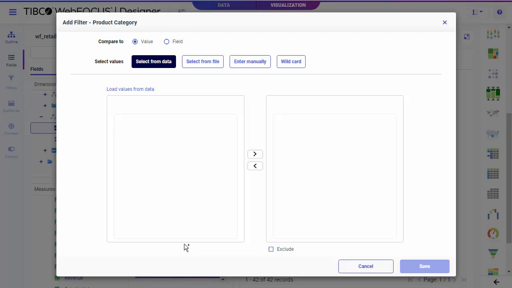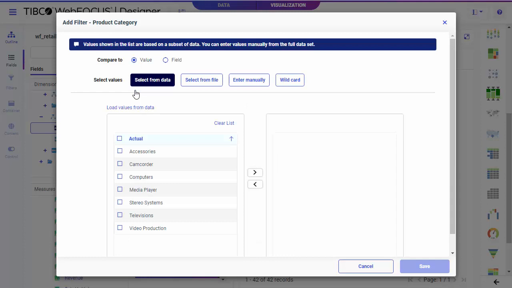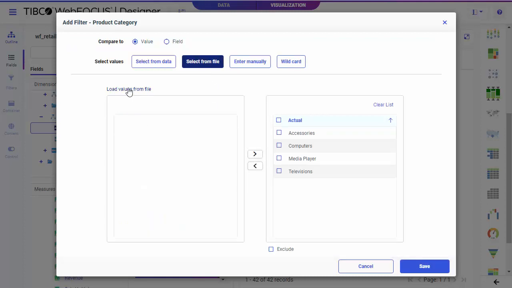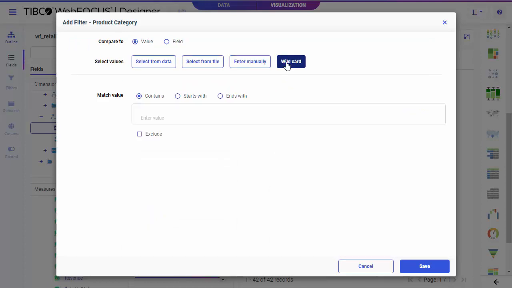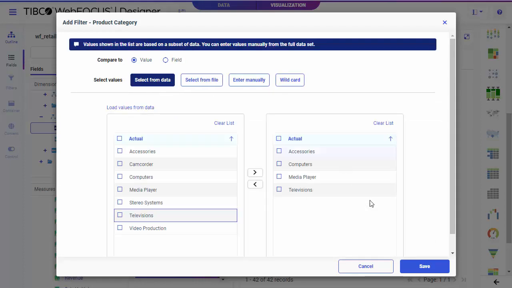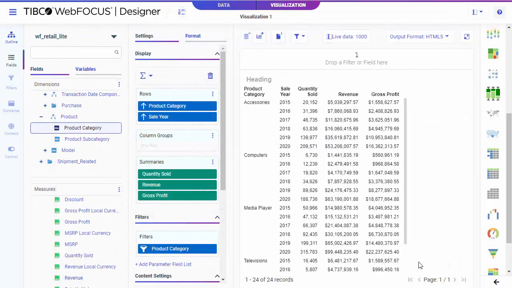For a filter on a character field, such as product category, select from data and click Load Values from Data to load a list of values from the selected field. Add these values to the box on the right to include them in your filter. You can also upload a CSV file or spreadsheet with filter values in the first column, manually type in the filter values, or use a wildcard that represents multiple values. Click Save to accept the selected values.